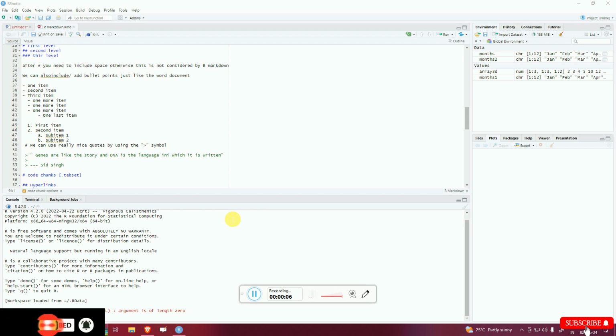So today is day 13. Just like yesterday, in R Markdown we have converted the document into an HTML, and in the last three videos I was showing you the different options that you can use while converting your document into an HTML file. Now the same thing we are going to do for a Word file or a PDF file.